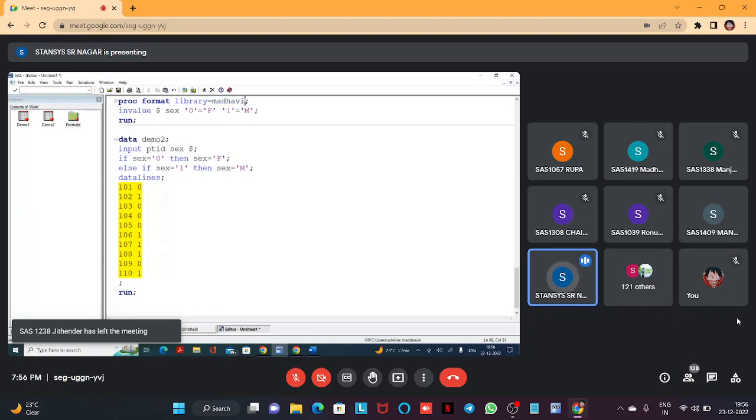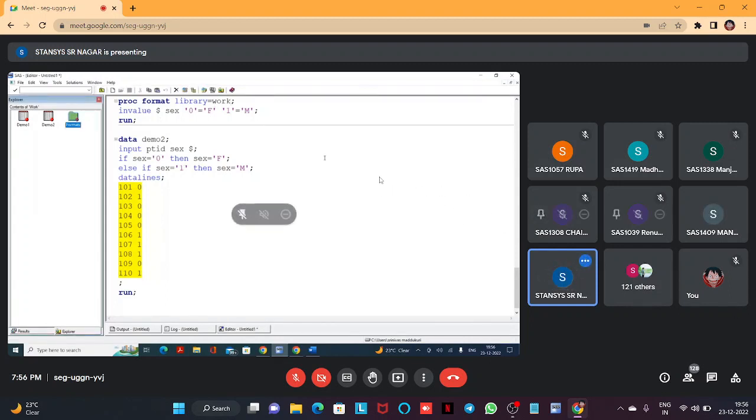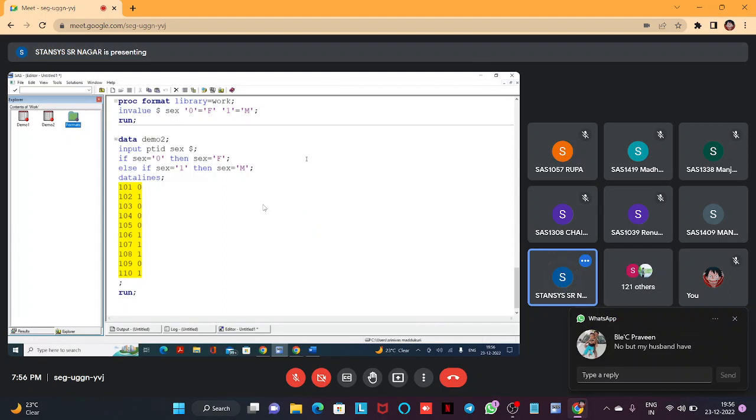But if I'm not writing library is equal to Madhavi, by default, what are we going to have here? By default, we are going to have library is equal to work. That's why it is getting saved in the work library. Okay? Clear, everybody?